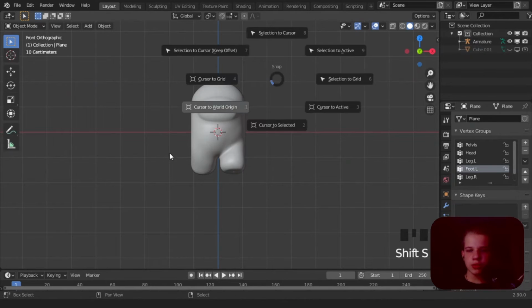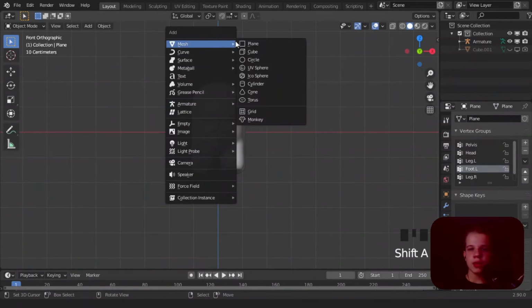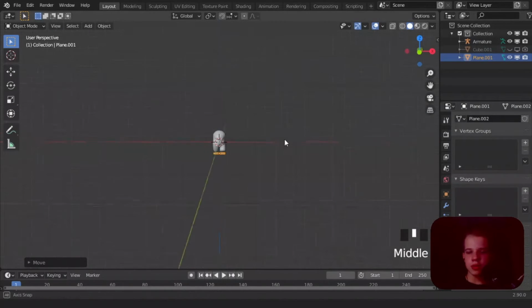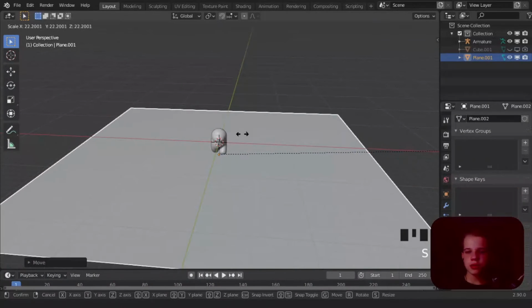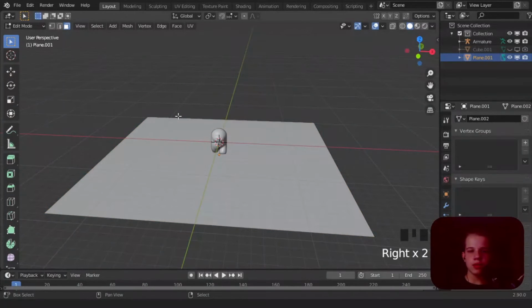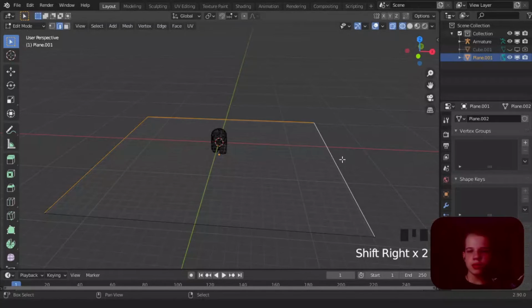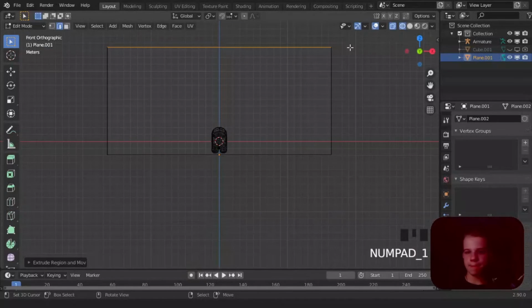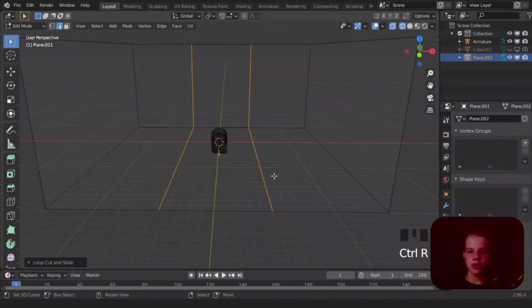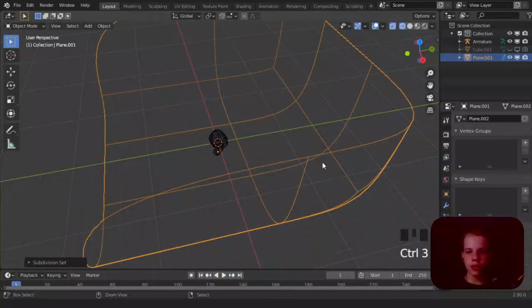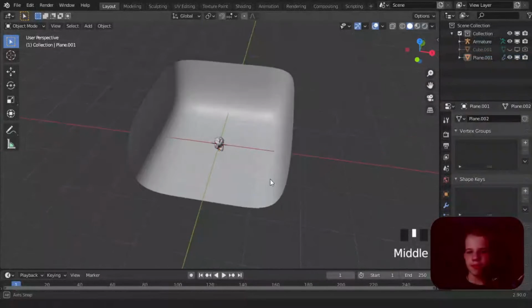So let's make sure that your cursor is in the world origin. Let's add a plane, drag it down. Let's make them fly in a little bit. So let's scale this up a lot. And then let's select all the edges through Z. And then let's add 2 edge loops and another edge loop. So that's for the subdivision surface modifier.